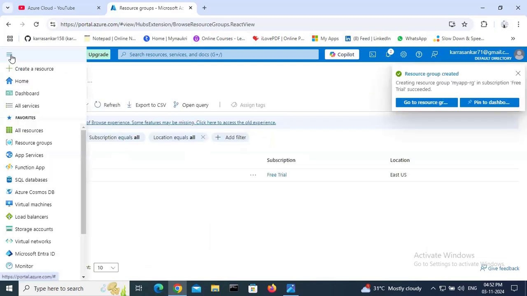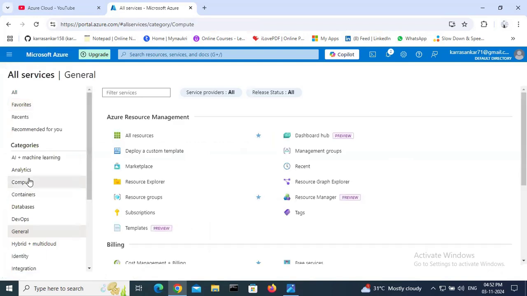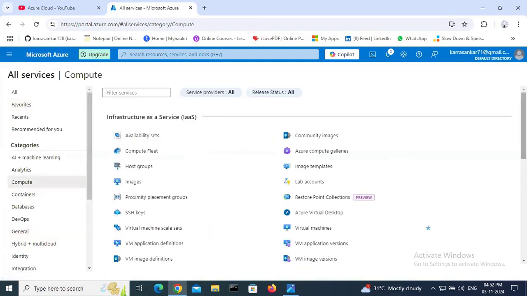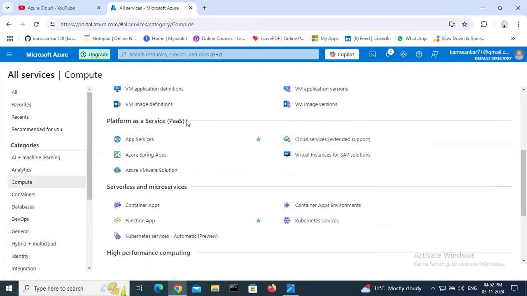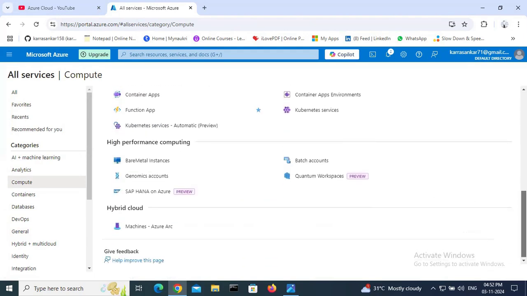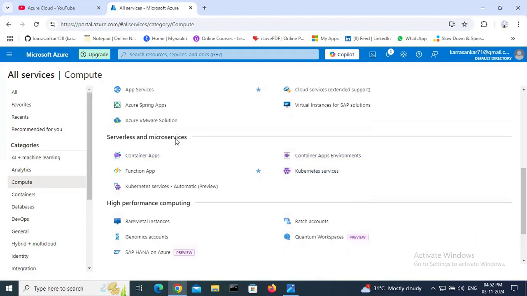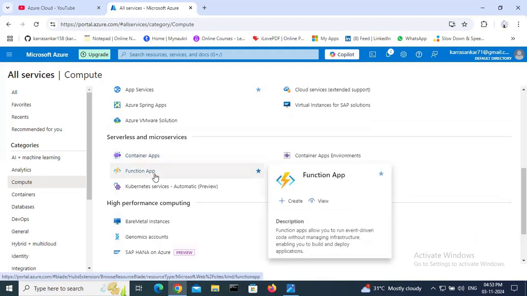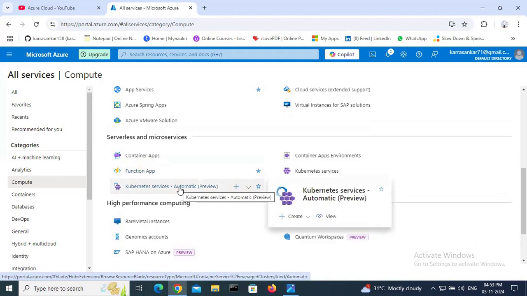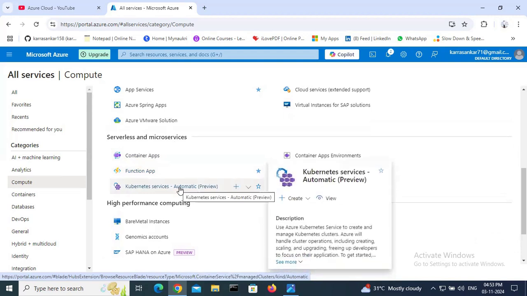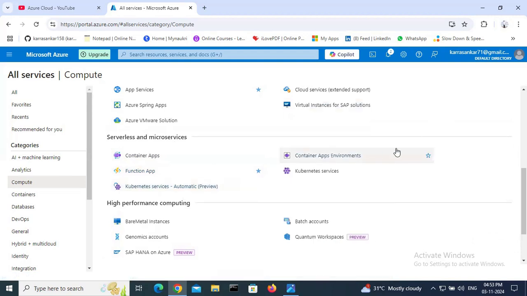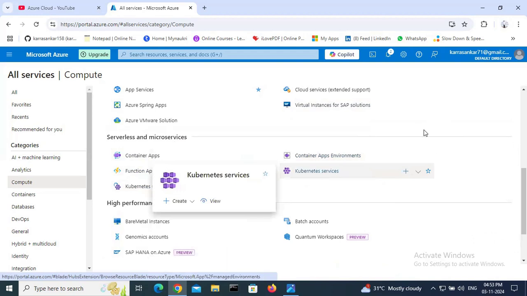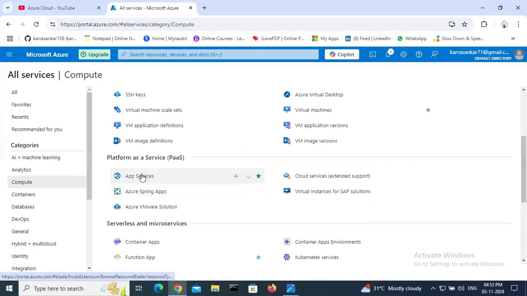So go to all services, compute. In compute here, infrastructure as a service, platform as a service, serverless and microservices, high performing computing, hybrid cloud. If microservices are there, we need to deploy in container apps or function app, which is equal to Lambda function in AWS. Kubernetes services is equivalent to ECS, Elastic Container Service, container apps environment, Kubernetes services. So now click on app services.